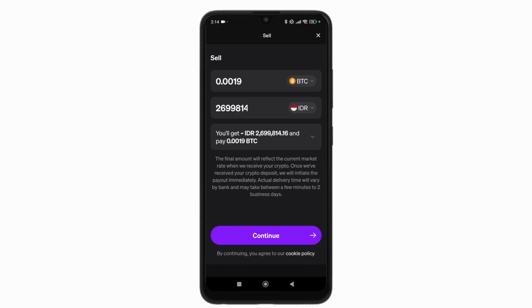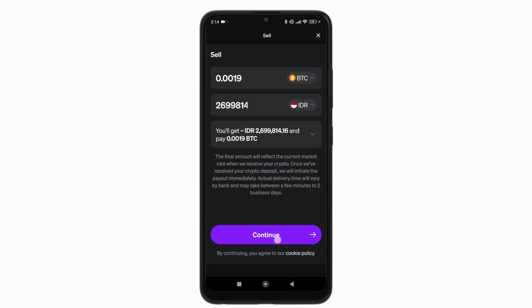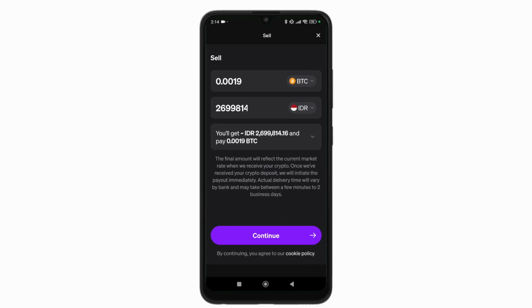And then from here, just enter in the amount you want to sell and you'll see the exchange rate. And after you're happy, just click on continue to transfer it to your bank account and enter in all of your details.